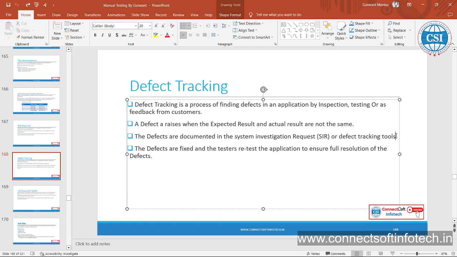We use Jira, a defect tracking tool, for reporting and tracking defects. Also the documentation goes in the system investigation report. Before, when they did not have any tool, they used Excel. डिफेक्ट डॉक्यूमेंटेशन के लिए भी एक्सेल शीट यूज़ किया करते थे, जितने भी डिफेक्ट आए हैं वहाँ पे मेंटेन करते थे. Okay, so defects are fixed and the tester retests the application to ensure full resolution of the defect.